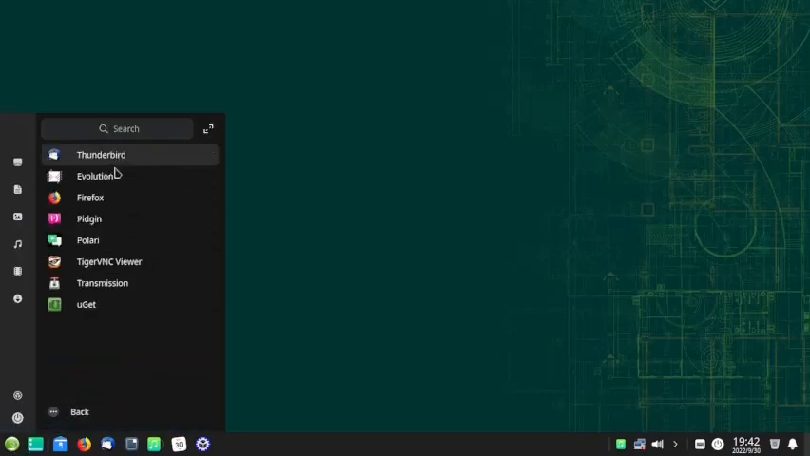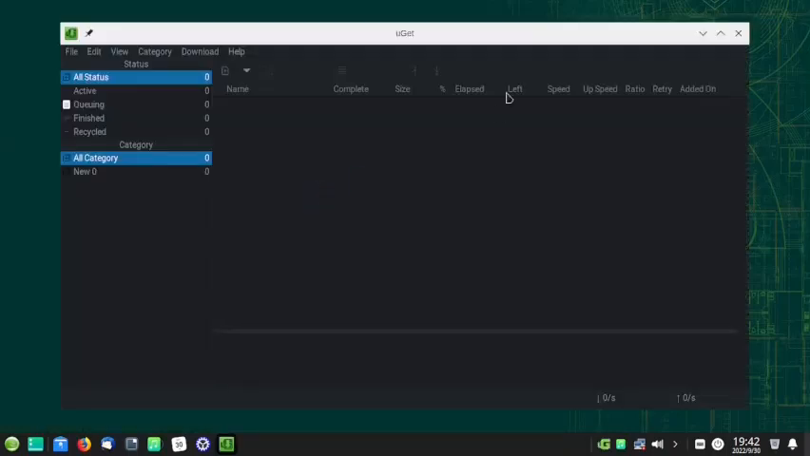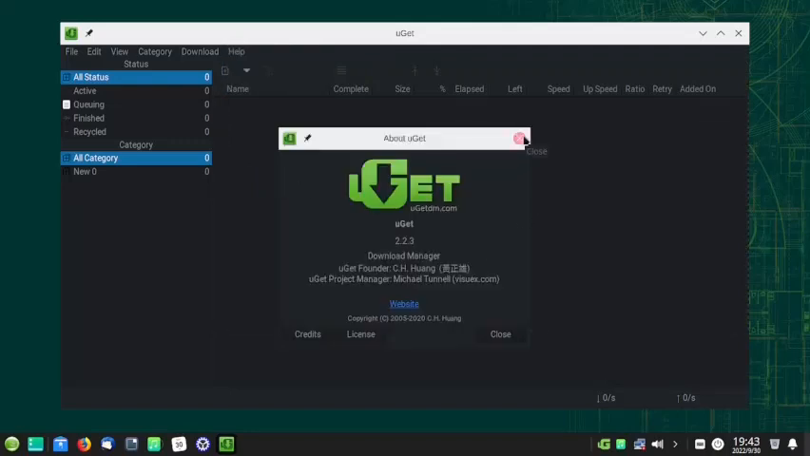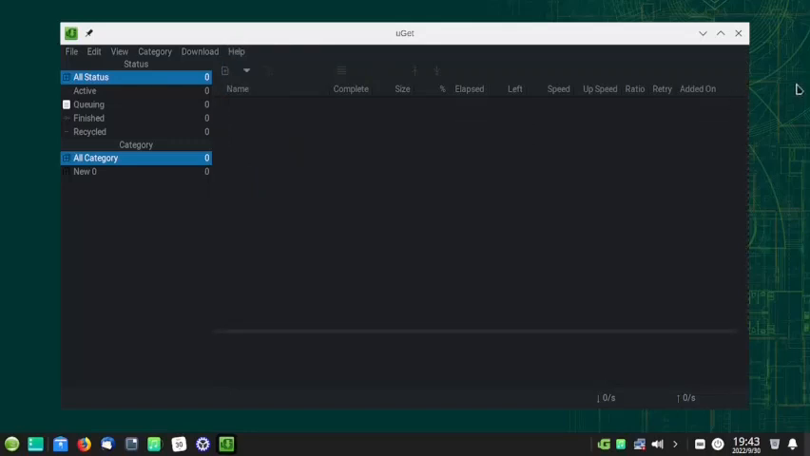So in the internet section, you got this Evolution email client, Firefox is there, Pidgin is there. Pidgin is a chat client, Polari is also a chat client, Tiger VNC Viewer is there, Transmission is for the BitTorrent downloader, UGET. Let us click on UGET. What is UGET? UGET is a download manager.